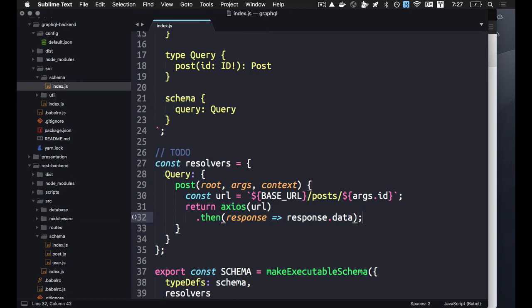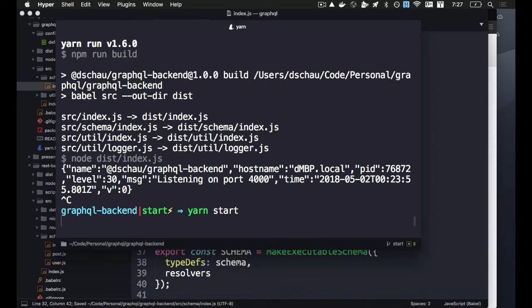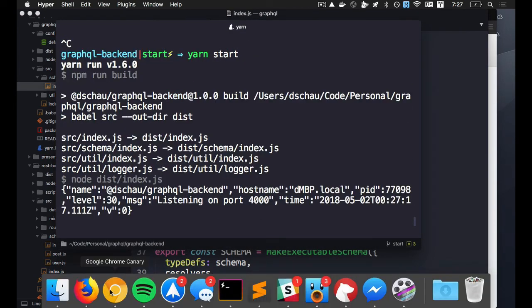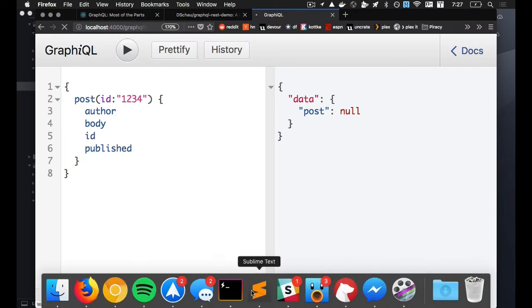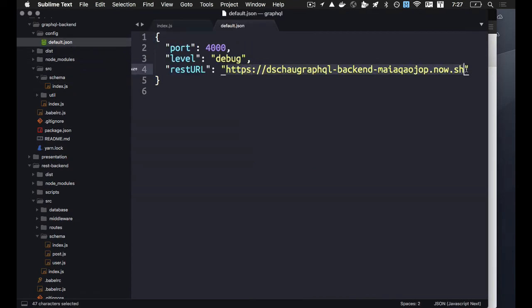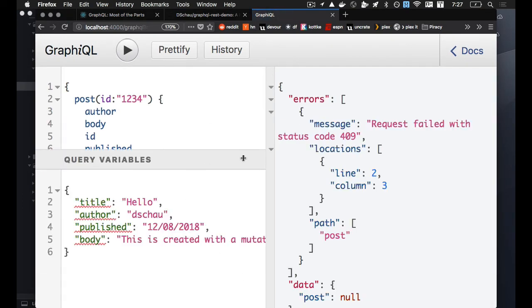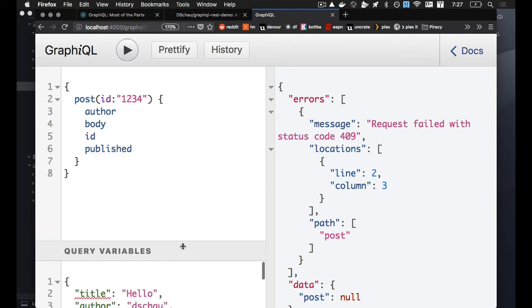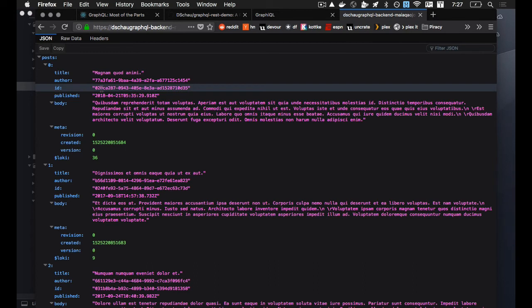So now we can run this again, and let's see what we get here. Whoops, sorry about that. Null. Wait, I don't think it resolved yet. Okay, so request failed with status code 409. That makes sense. I'm not querying for an actual post yet. So posts, this is going to get all the posts so that I can then use this ID. And so here you can see what a post is: title, author, ID, published, body.